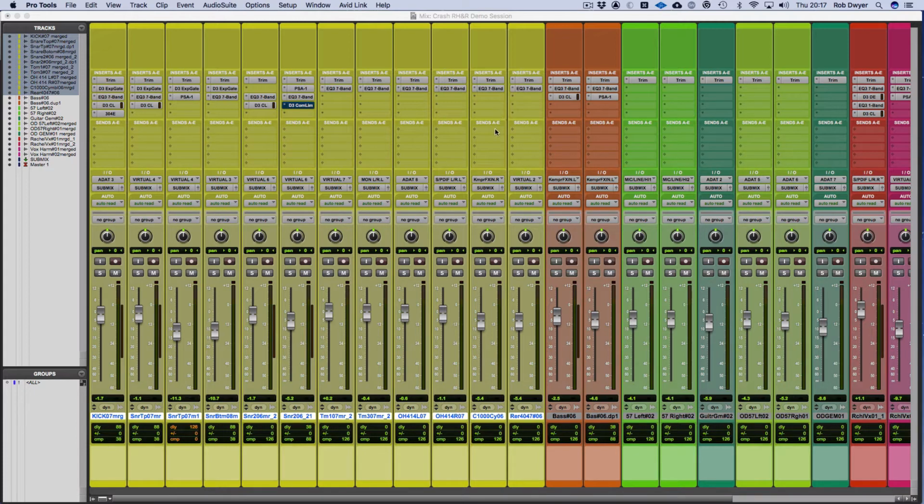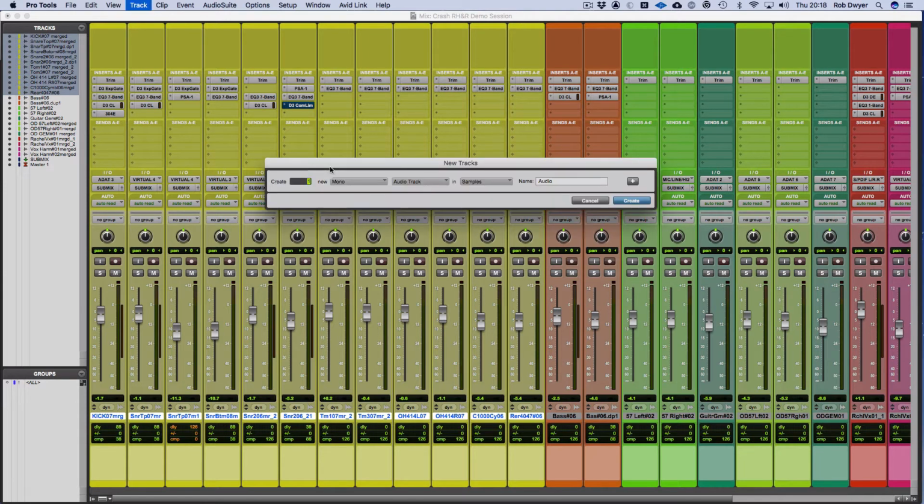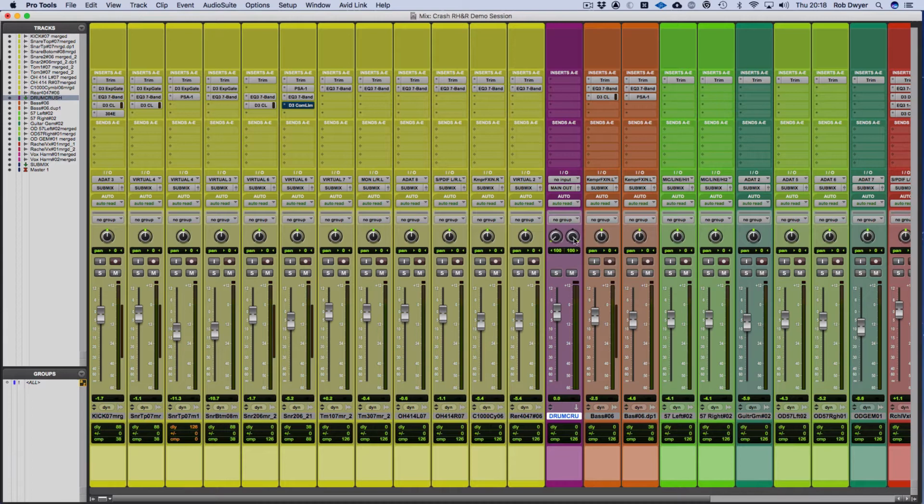Now, in order to do this, I'm going to need to press Command Shift N, which will bring up this window here. We're going to create one new aux, and then Command Right would make it stereo, and holding the command and using the down arrow would make it the aux, and I'm just going to name it Drum Crush. There we go, and it's actually placed it there, which is fine.